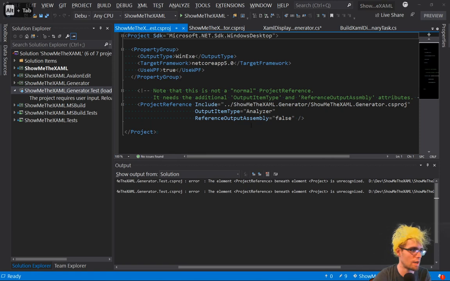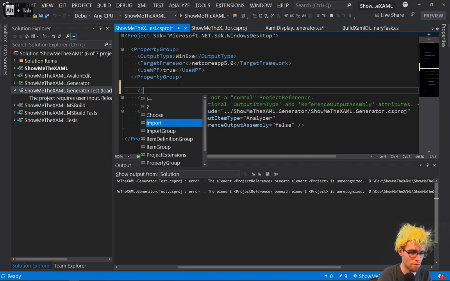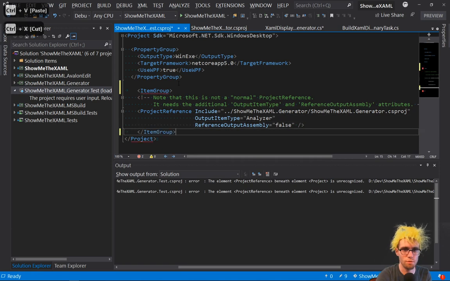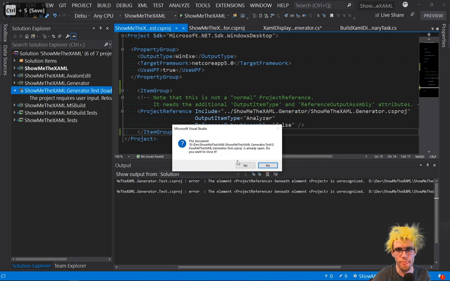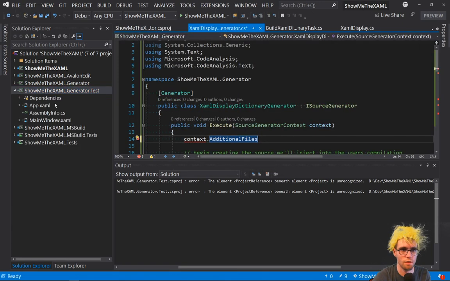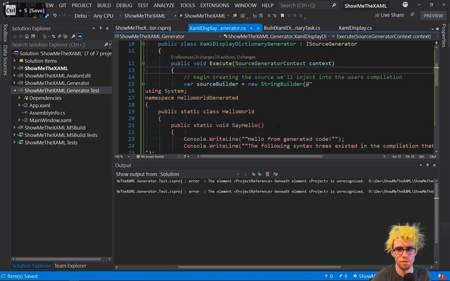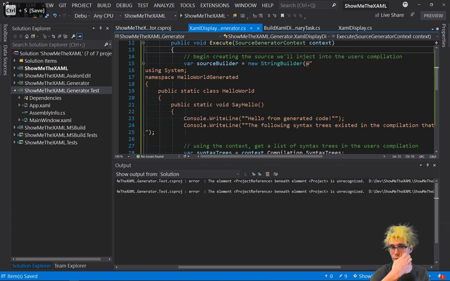Oh, it's supposed to be inside of an item group, isn't it? Yeah, so you've got to do this. Item group, item group. Boom. Now reload. Ho ho ho. It's loaded. It's working. It's working. Okay, so this guy generates hello world.